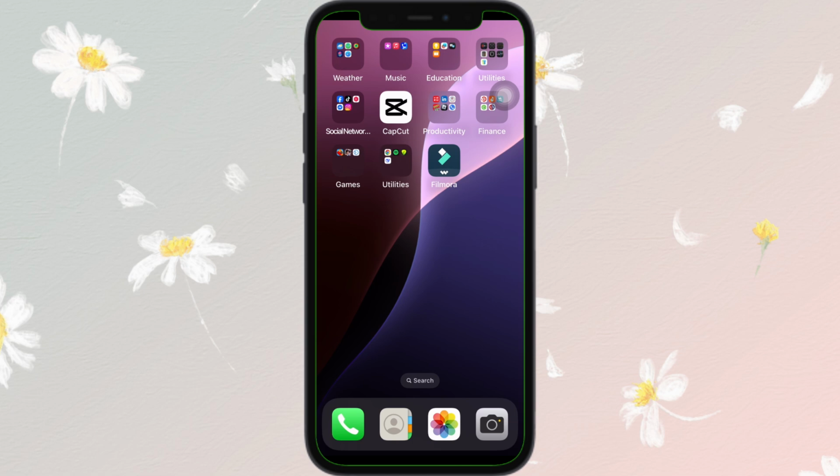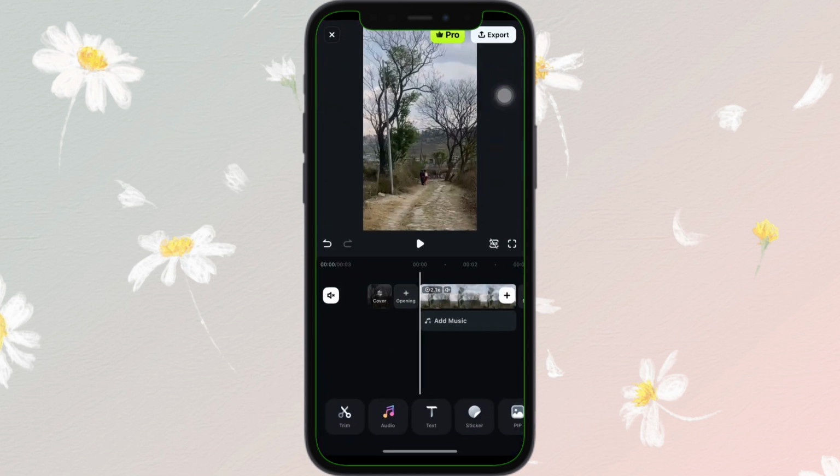First of all, open the Filmora app just like this. After opening the app, make sure you have added the photo or video that you want to edit. Now to change the dimension, tap onto the video timeline just right here.